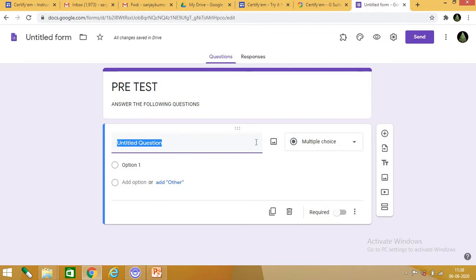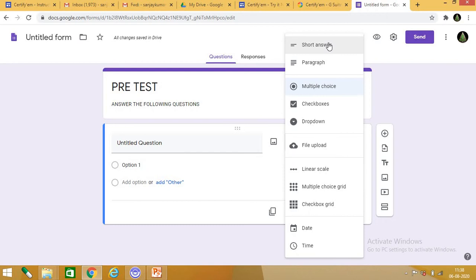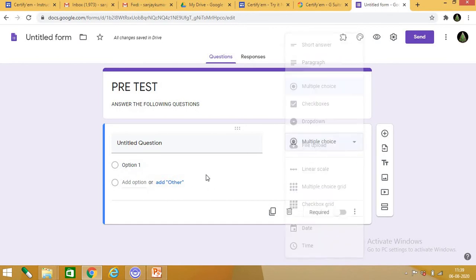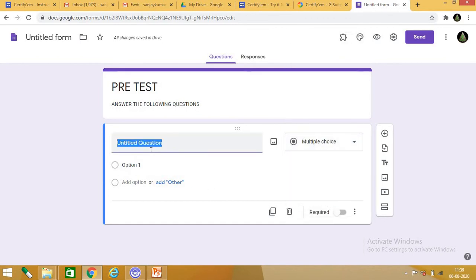Then from here you get the choice. We have seen that we get the different choices: short answer, paragraph, multiple choice question, checkbox, drop down, file upload, linear scale, multiple choice grid, checkbox grid, date, time. So these are all the options for the question. It is available in the drop down menu. So here you can give the question. For the question you can also give one image.